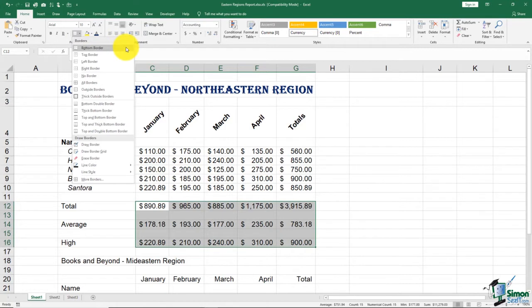Notice you can put a bottom border on. That would be just on the bottom of the selection, not each cell in the selection. I can put just a top border, just a left or a right. The no border option is the one you choose if you do apply a border and then you don't like it, you can set it back to no borders.